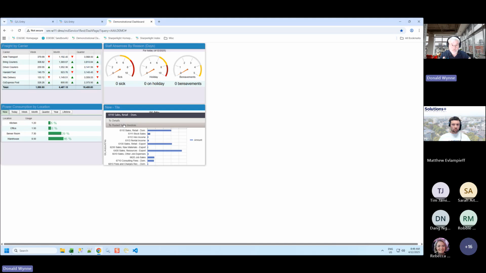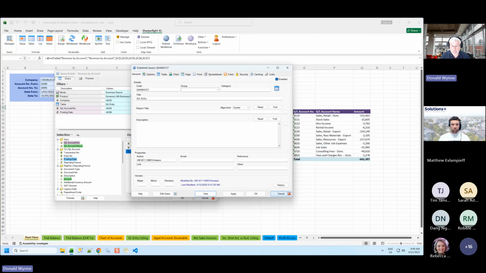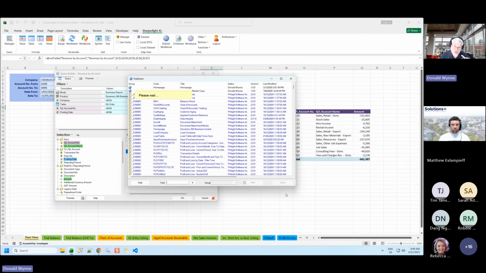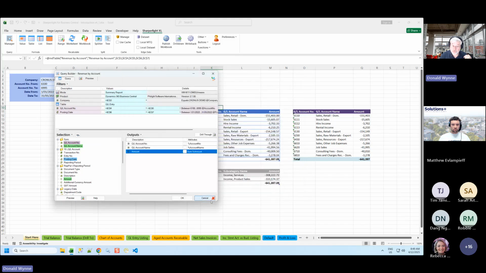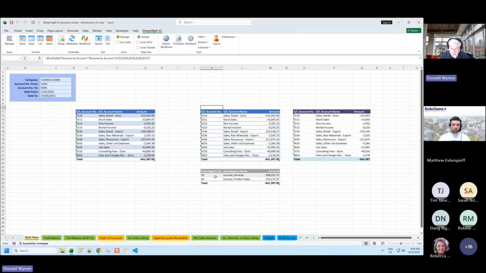So within 3 minutes, I've created a query, I've taken a similar query, I've published it to the web, I've then consumed it a number of different ways in a web browser. And that's kind of a testament to the self-service capabilities with Sharperlight. It's very easy to build stuff and consume it in different ways.